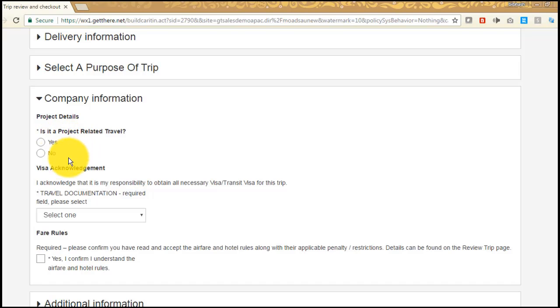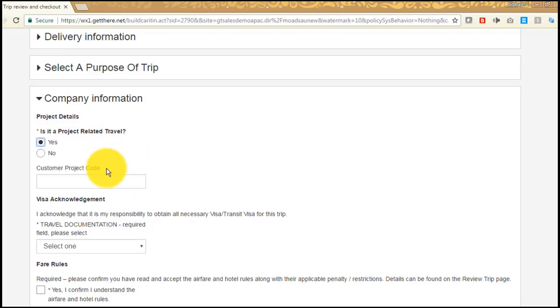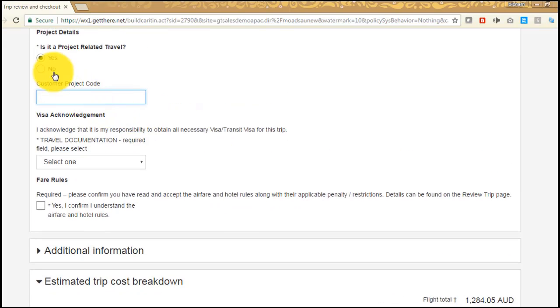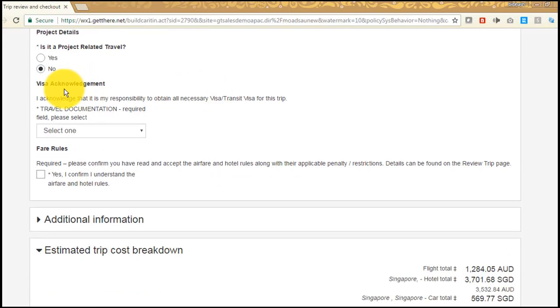Like in this section you can see I have added project related details. So if someone selects, is that a project related travel, if I select no, nothing happens, but if I click yes, automatically the next action will appear where I must update the project code information. So I'll just make it no.